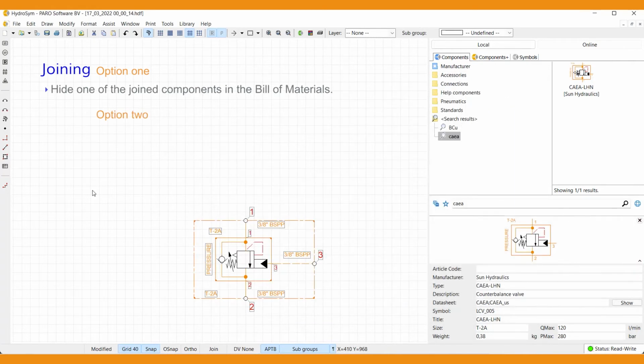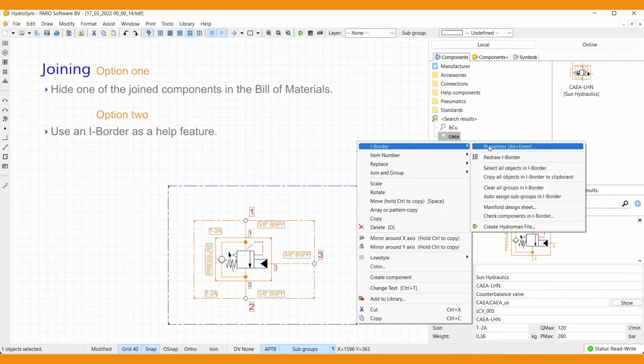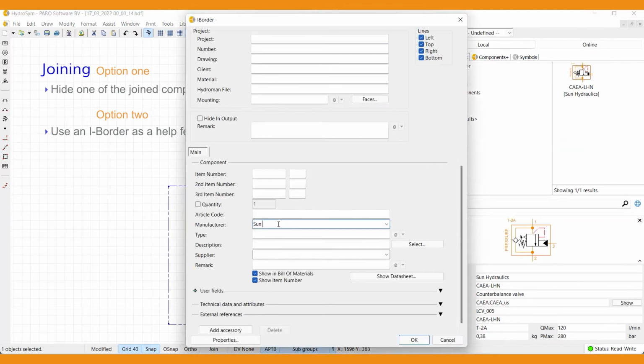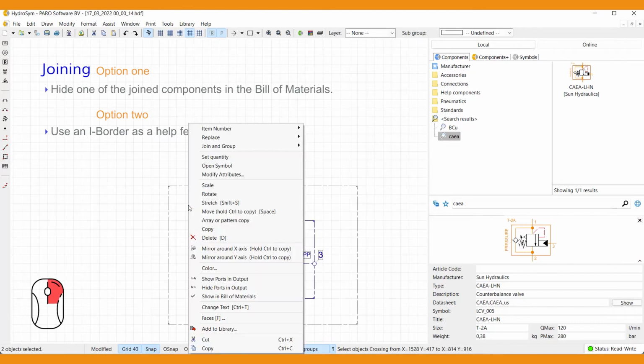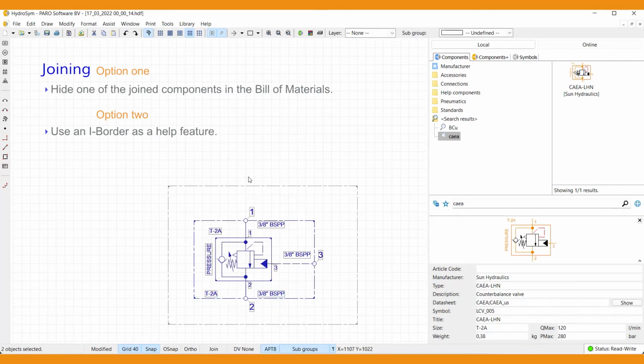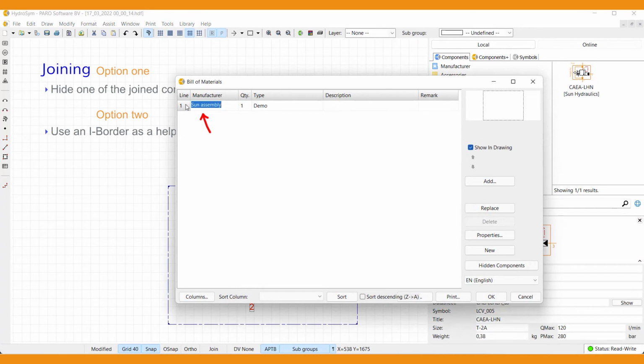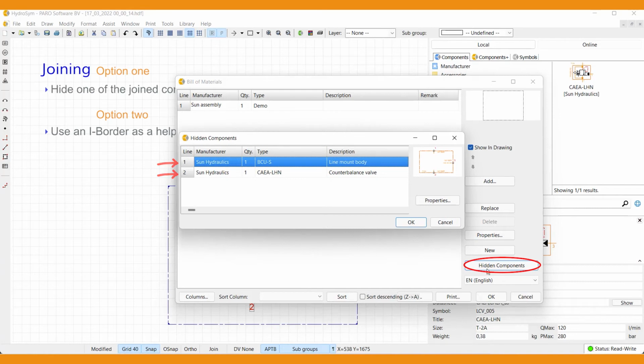The more sophisticated solution is to use an eye border as a help feature. Draw an eye border around your joined symbols, open the eye border properties, fill out some essential data regarding your joined components, and if you want the eye border to be invisible in your output, select Hide in Output here. Then select both your joined components, right mouse click, and deselect Show in Bill of Materials here. Now if we open the bill of materials, only the newly created eye border item is visible, and the two joined components are stored under Hidden Components just here.